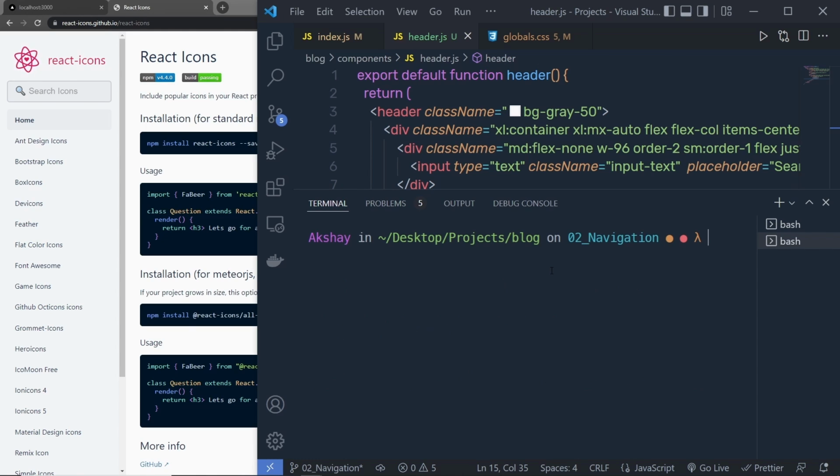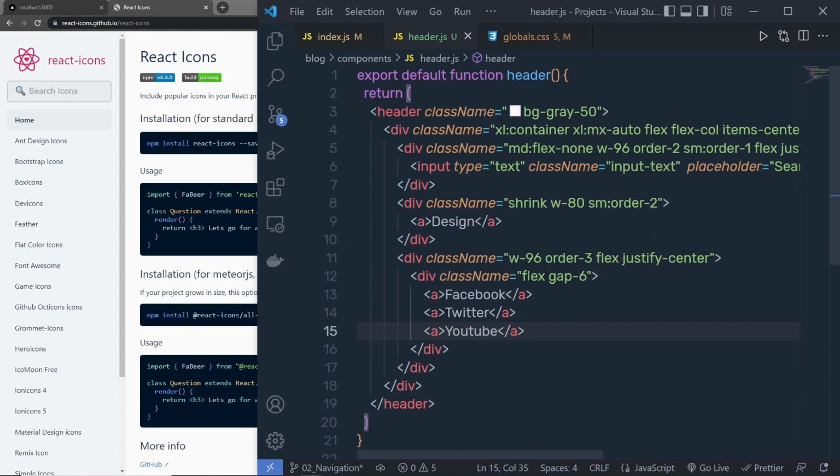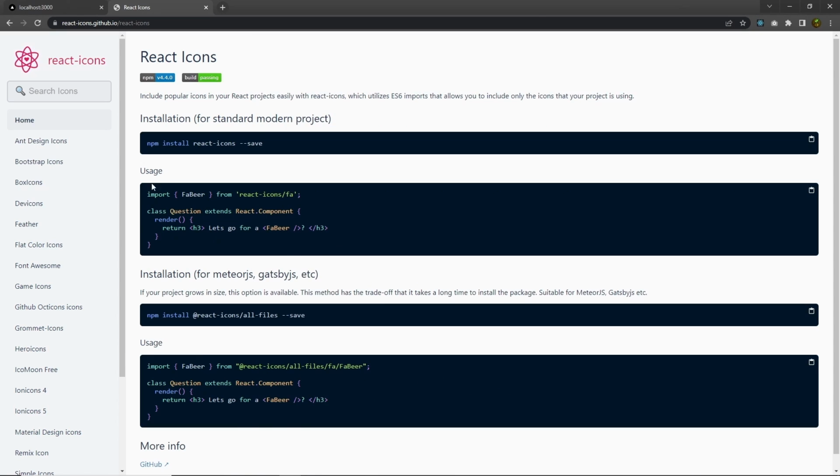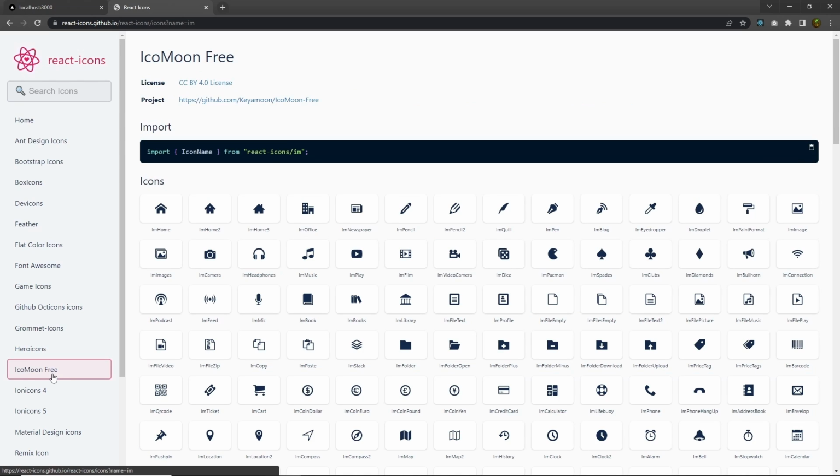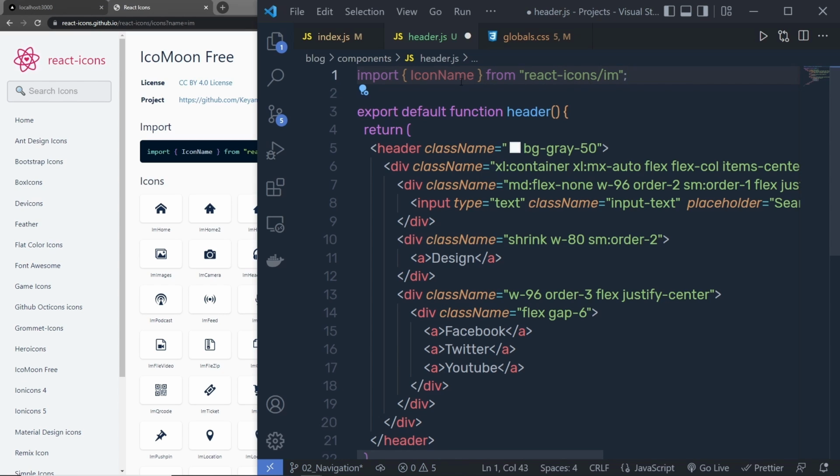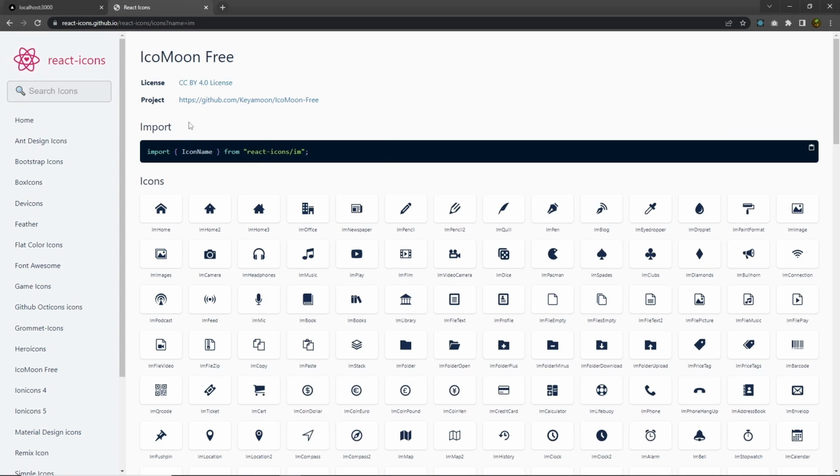Once you have this, let me just close this terminal, and right down here, if you want to use any of these icons, you have to first import that icon and then use it as a component. You can see here, I'm using these ICO moon free icons. I'm going to copy this import statement, and instead of this icon name, you have to specify your actual icon name.